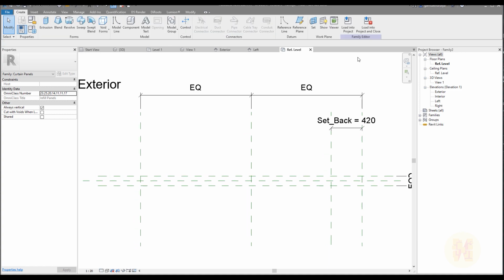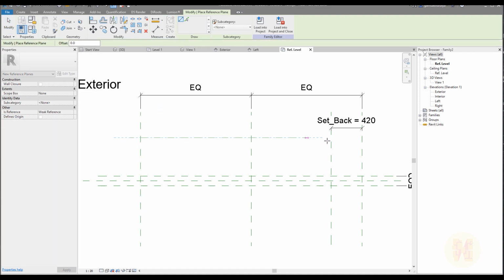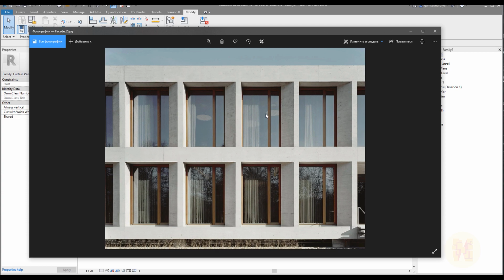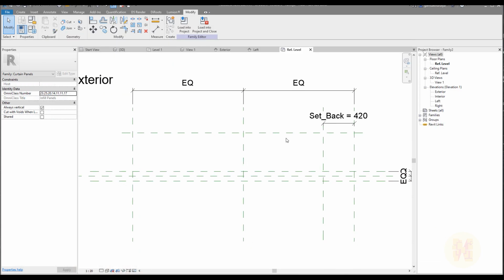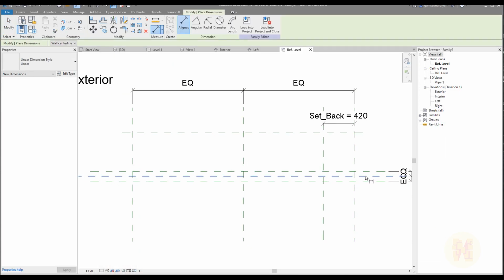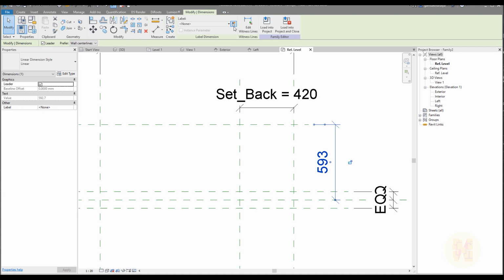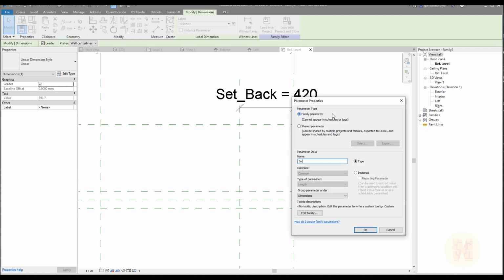And we need one more reference plane. Here we are. Let me check. So this is going external, much more external than our window, as you can see. Yeah. And this one we're also making a variable. So from this one to this one, we will make it the parametrical setback frame.